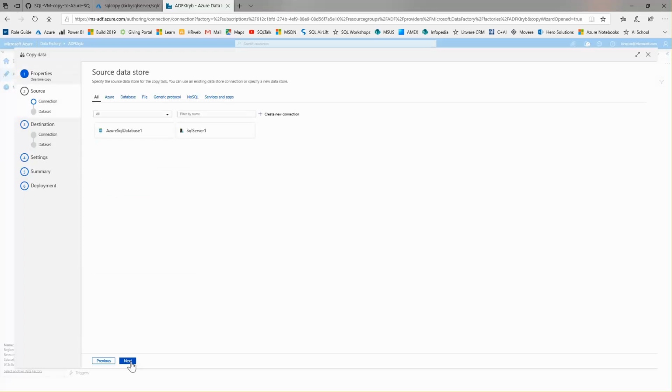Now it's going to prompt you for some connections that we've already set up. These linked services or data sources we already set up. It says, hey, what is your source? And remember we set up SQL Server 1. Say, hey, that is my source.